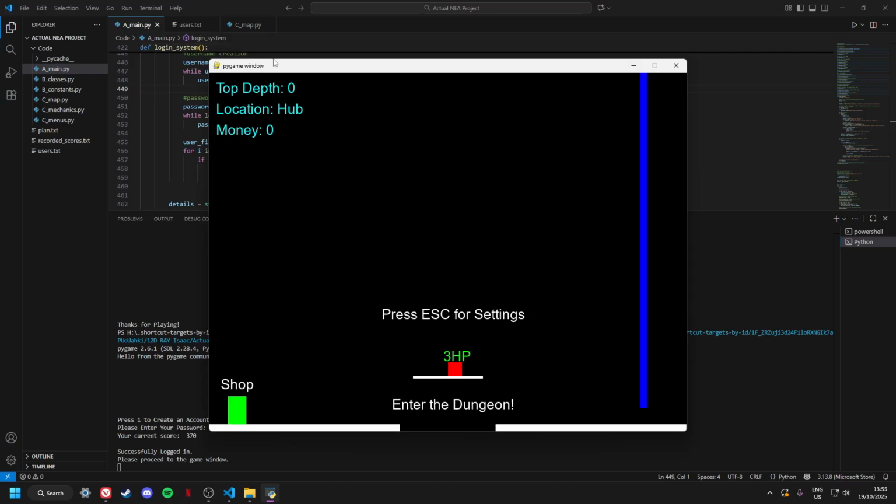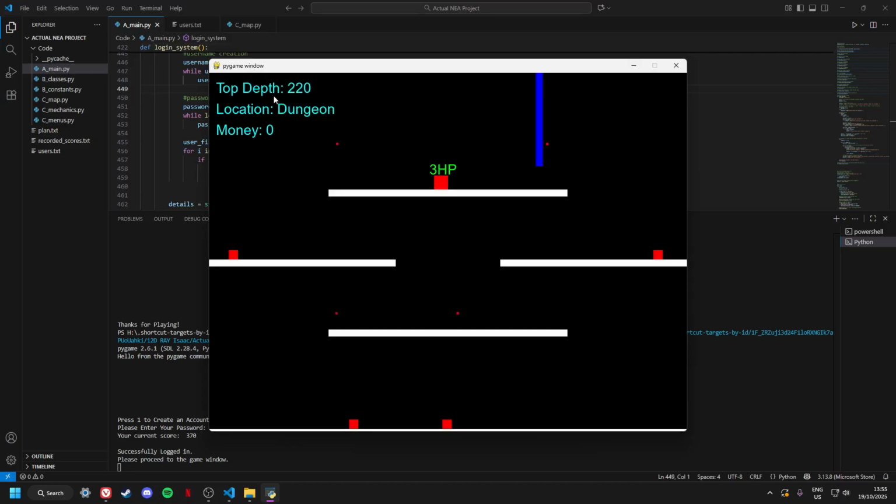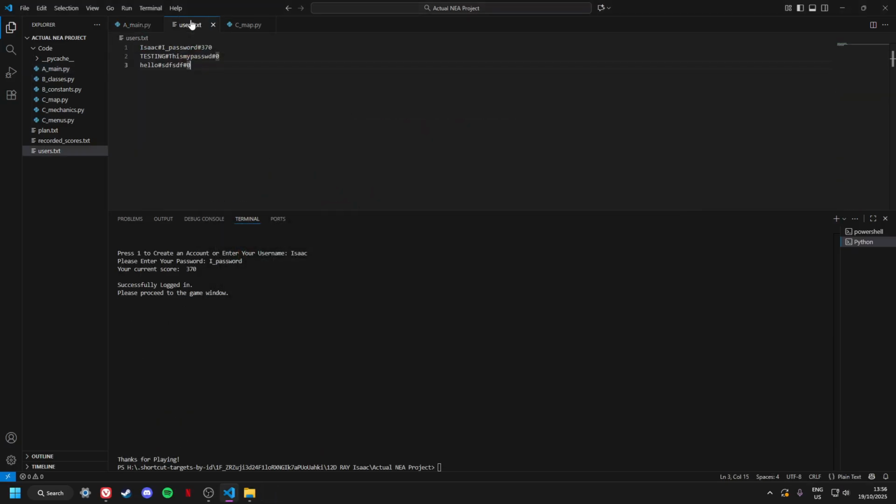So on this run, my top depth is 0. So if I just take 220, which is less than 370, and close this, you'll see that my top score is still 370 and it hasn't updated.